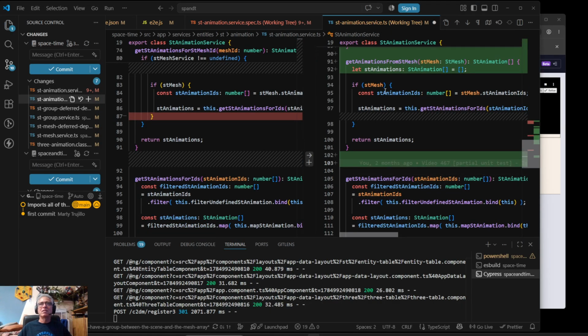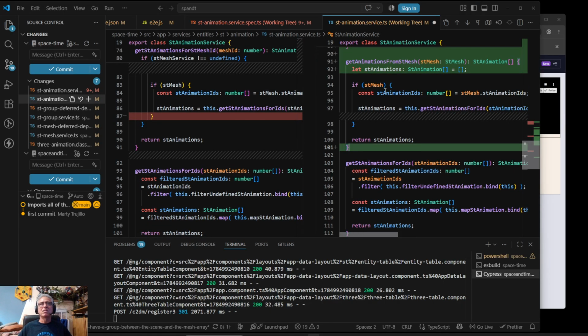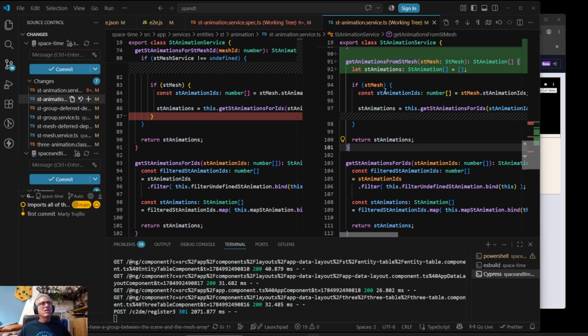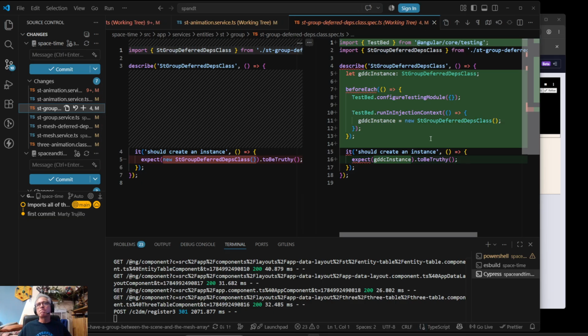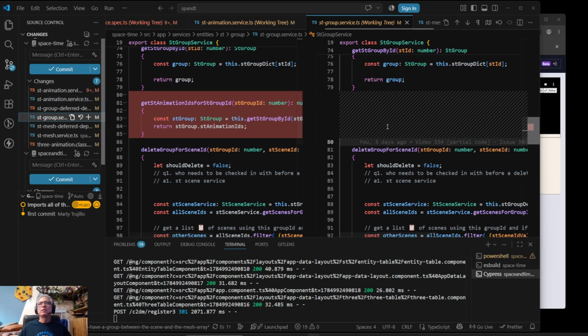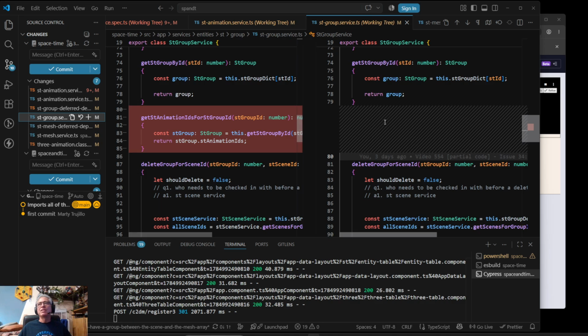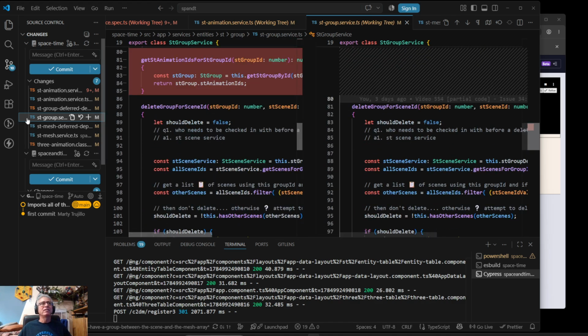Looks like I added some extra unnecessary lines there, so let's get rid of that. It just causes a little bit of noise that we don't need. Oh, I barely remember this: the deferred dependency class. And then we just got rid of that function altogether. We'll probably need it at some point, but we don't need it now.